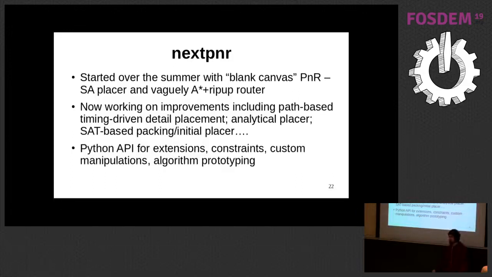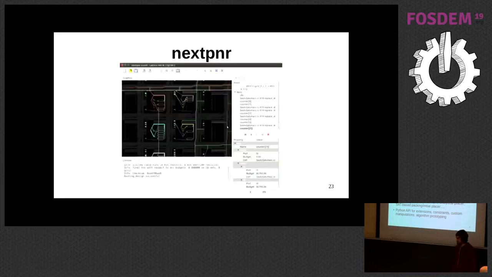As well as being extendable by writing C++, we've also got a Python API. That's usable for writing extensions. We also use it in place of the Tcl API that vendor FPGA tools tend to have, for implementing timing constraints, doing small manipulations, even prototyping new algorithms. And as well as that, it's got a graphical user interface, so you can see this is actually an ICE40 FPGA, with an interactive Python console, and you can explore the netlist there.